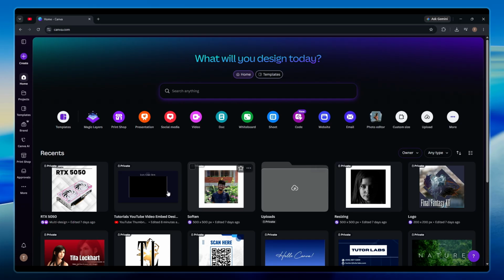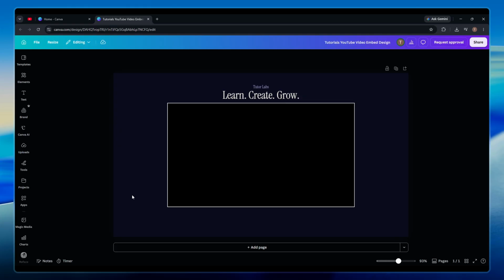First, open your Canva design where you want to add the YouTube video. This could be a presentation, social media post, website mockup, or any other design you're working on. The process works the same regardless of what type of project you have open.